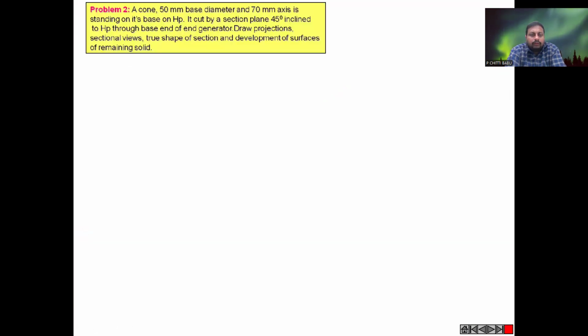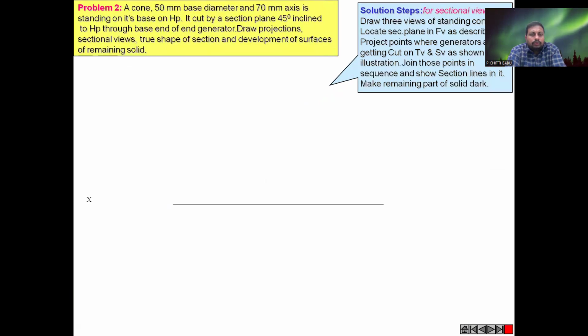Now we are going to draw the development of a cone. The cone base diameter is 50 mm, so the radius is 25 mm, and the axis is 70 mm, standing with its base on HP. It is cut by a section plane 45 degrees inclined to the HP through the base end of the end generator. The condition will be different here. Draw the projections of the sectional views.